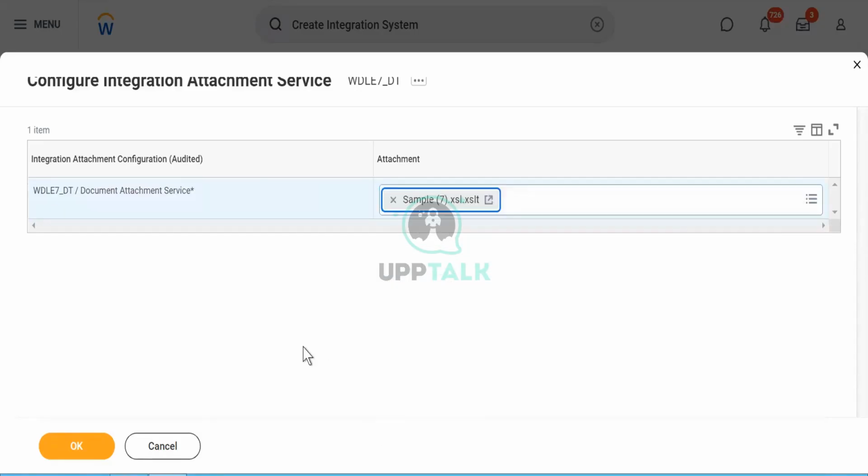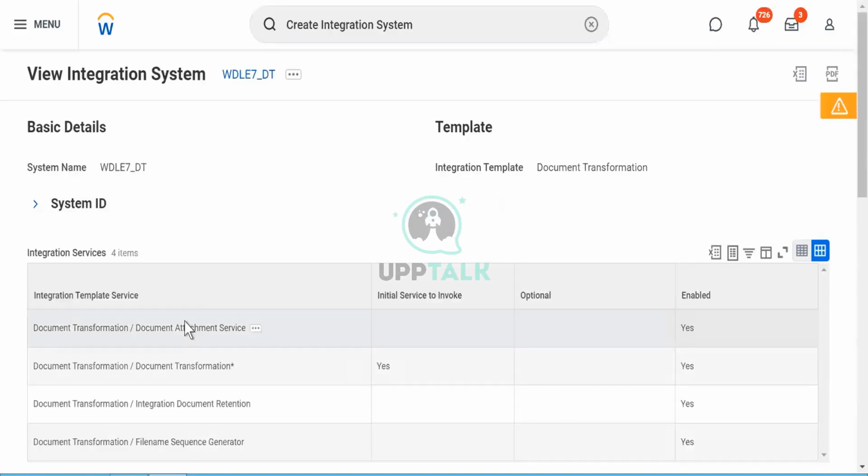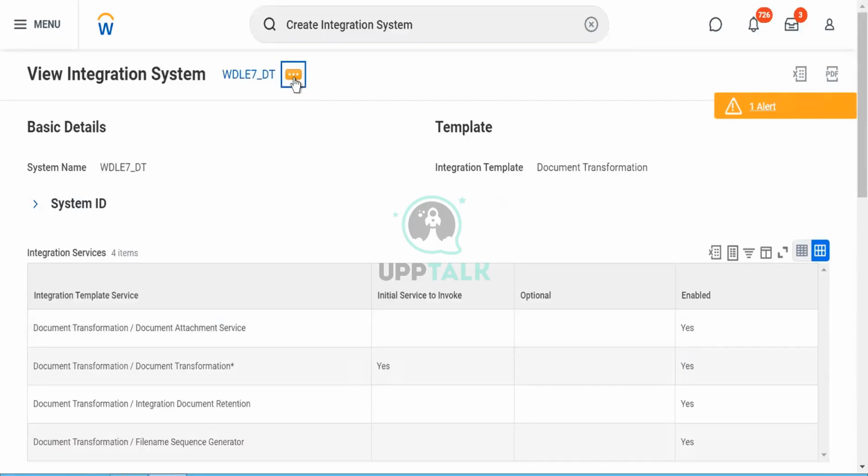It's taking 7. I'll use it. This is my sample that is already there in the system. I'm using it. Otherwise, I will use the same option, create integration attachment, and now I will have to configure the integration attribute.